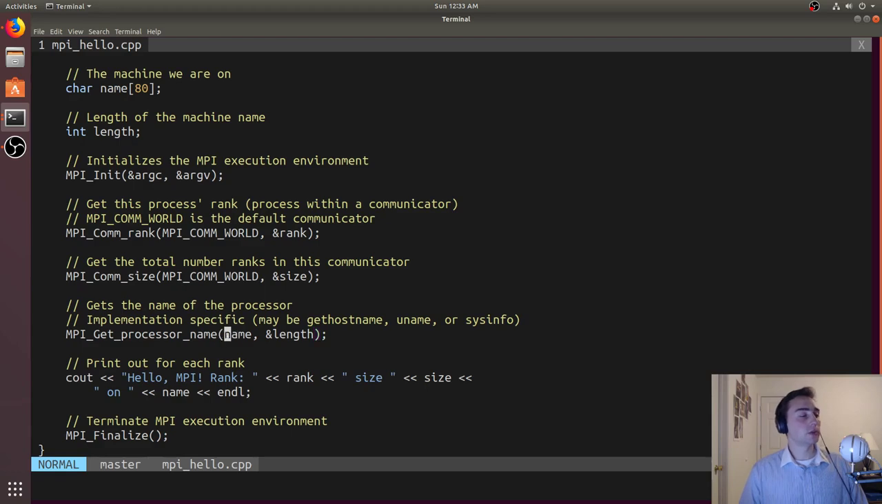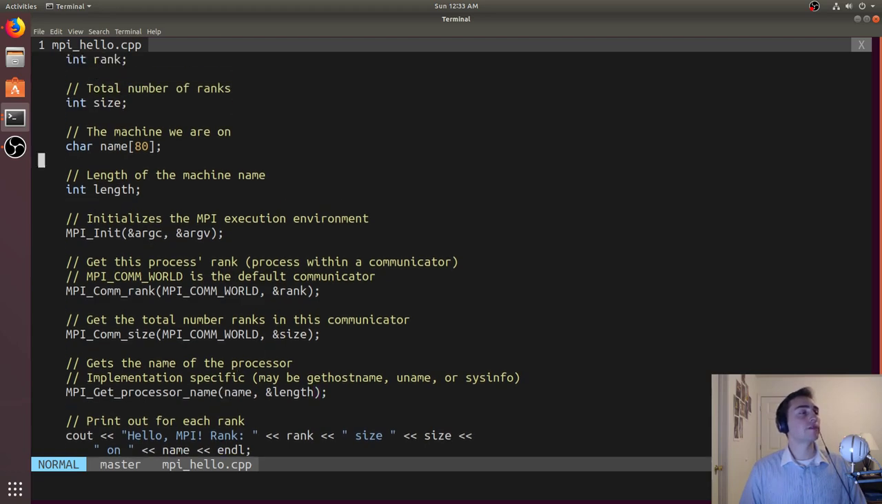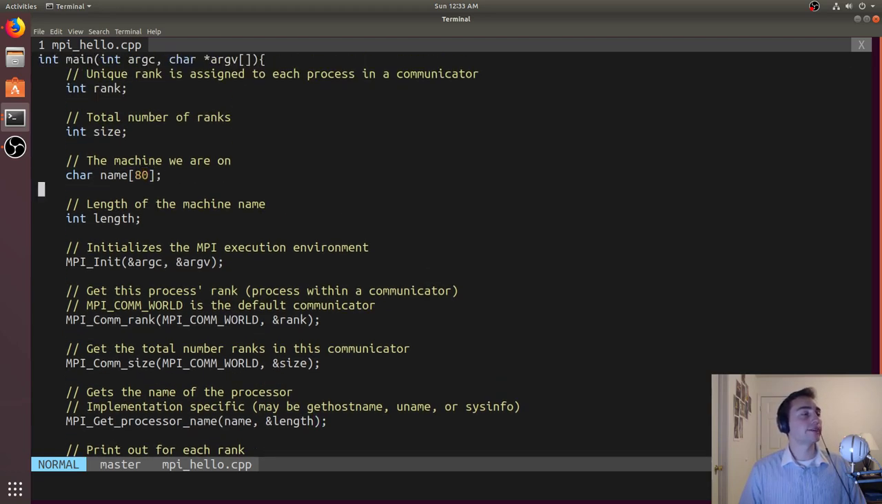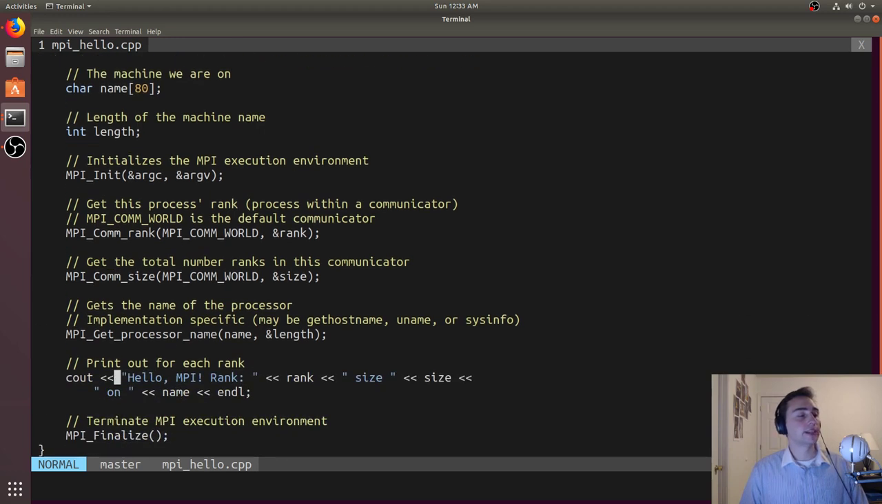And so what we do is we're just going to pass it this buffer right here, just an array of characters, and then it'll fill within that array of characters whatever the name is, which is usually the result of one of these three things. And then we'll also give it the address of another integer, which will say how many characters it wrote as the name. So then down here we can go ahead and print out all the things that we collected.